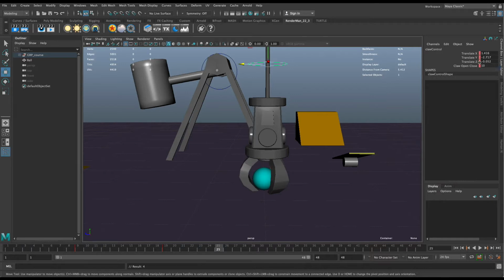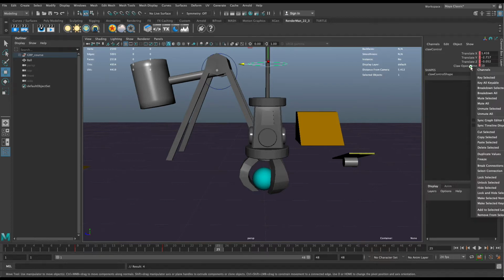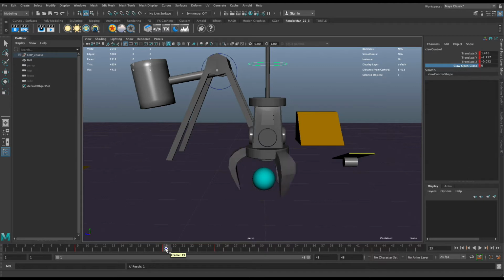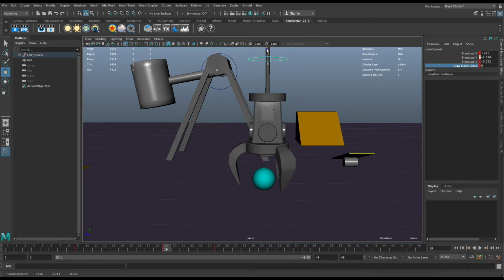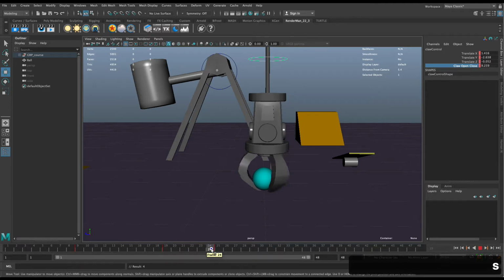So I'm just using this little control, and I select this control. I've got it rigged so that it does this claw open and close kind of thing. And so I'm going to key that right there, key selected. And one thing I realize when I do this is it kind of goes through the ground. So what I can do is just lift this up a little bit. So I'm going to bring the claw up just a tad, and then key that. And then it'll close down.